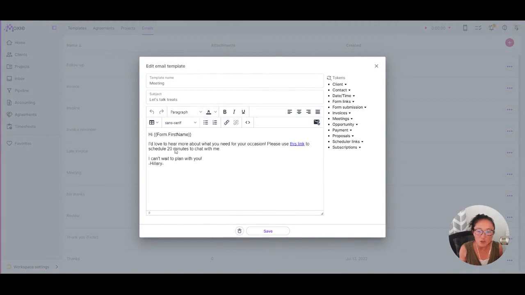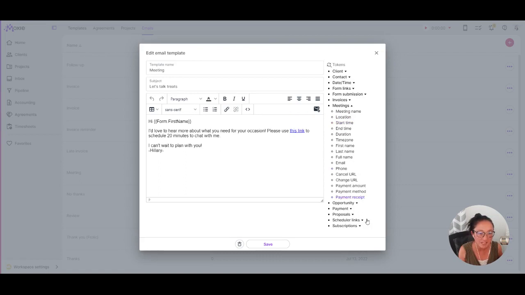So let's say you want to take those qualified leads that do fit into your budget or your time frame. And you want to say, yes, let's set up a meeting. You'll create this email template. Again, you can use that form first name from these tokens over here. And you'll also want to use your meeting token as well. So yes, you could copy your meeting link, but you'll want to use this meeting token here instead.